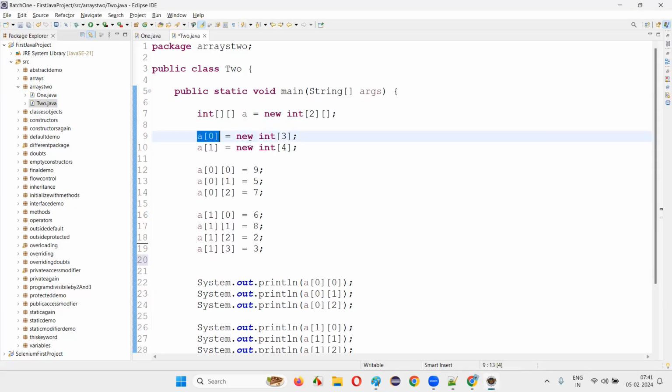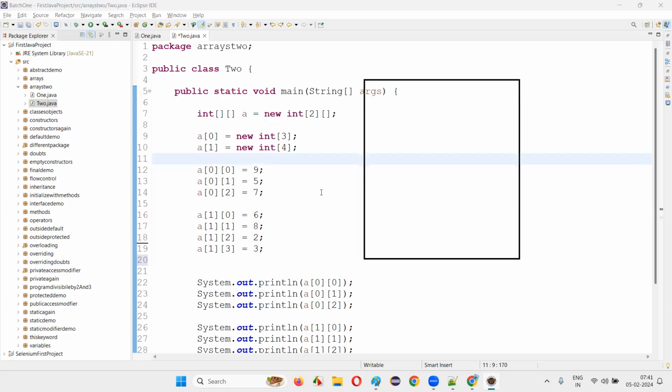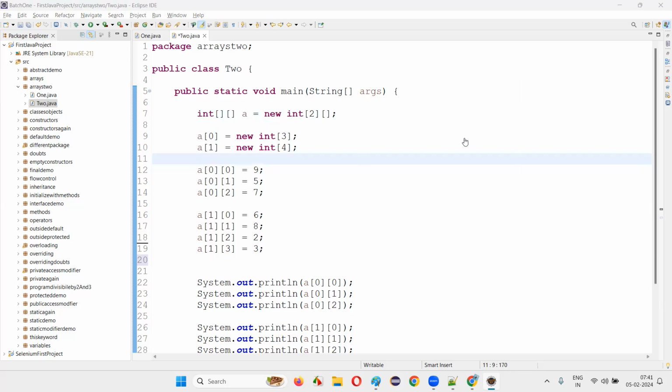Clear, Arun? For a single dimensional array, we are assigning the size. That is columns. Now, this second thing will be column anyhow. Got it?